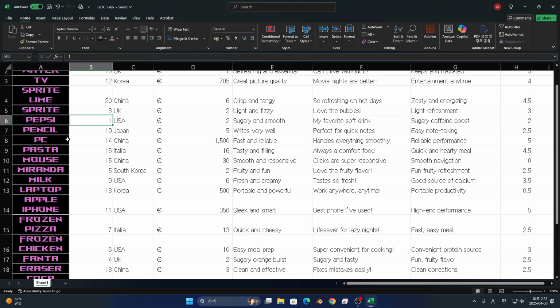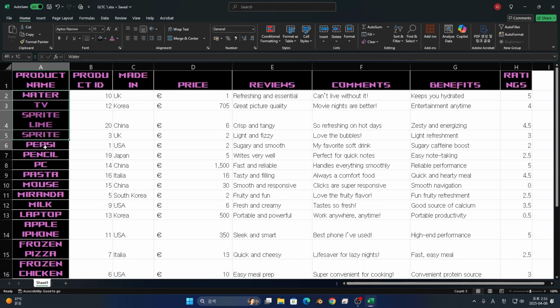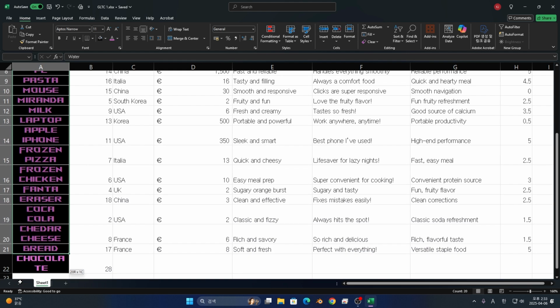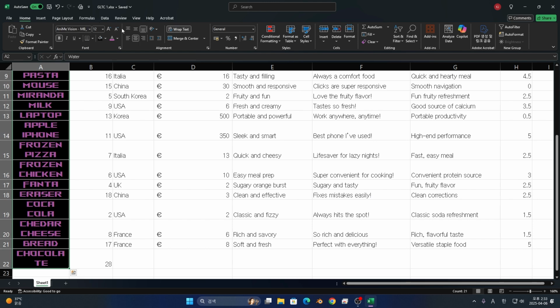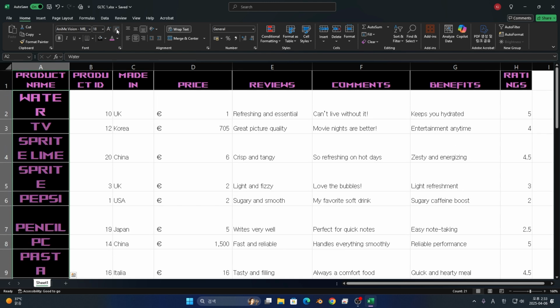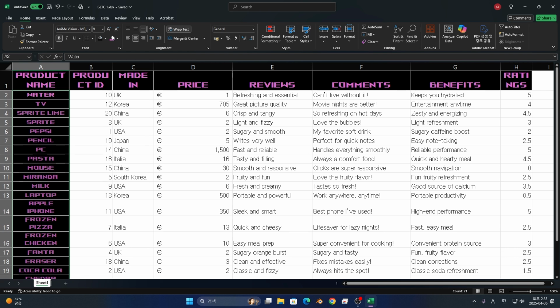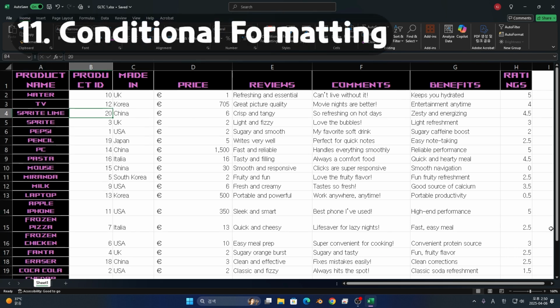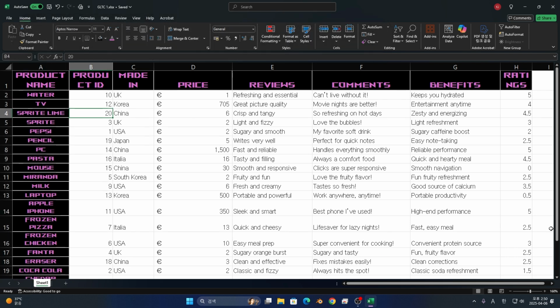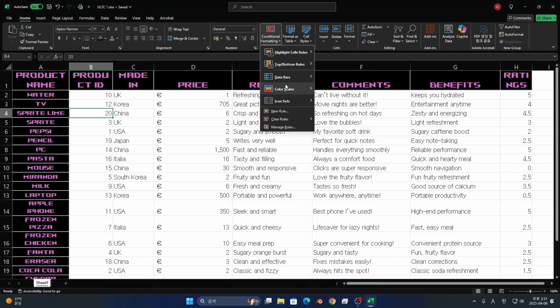Great. I'll just resize these a little bit. Down, scale down. Highlight cells based on specific criteria using conditional formatting. Go to the Home tab. Click Conditional Formatting. And choose from options like data bars, color scales, and icon sets.